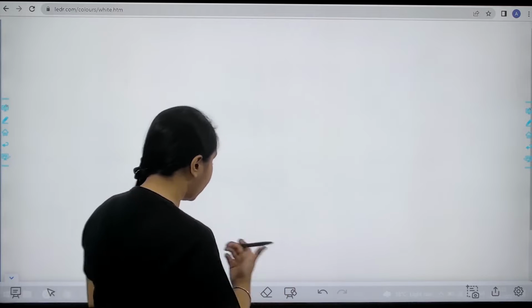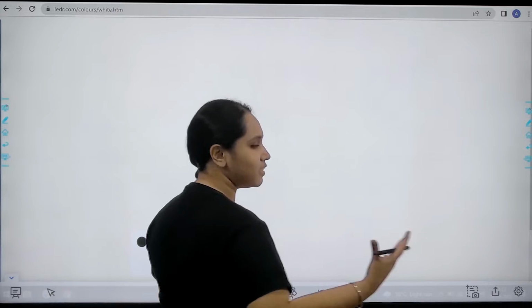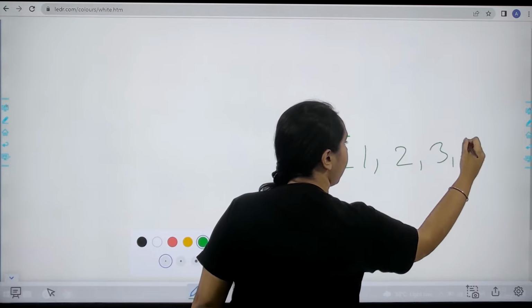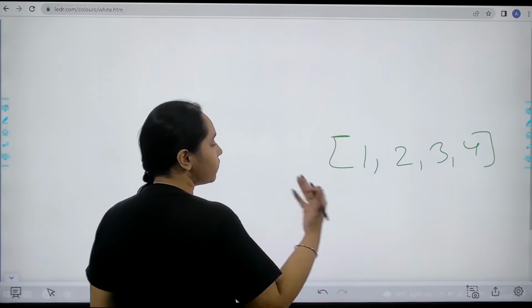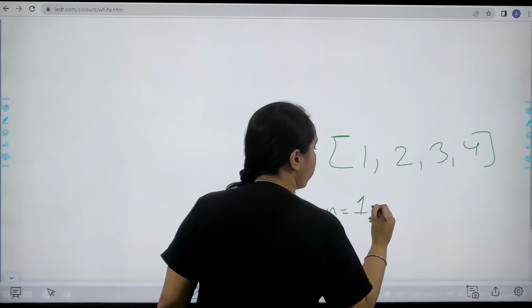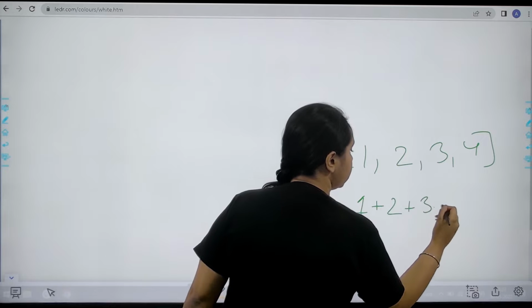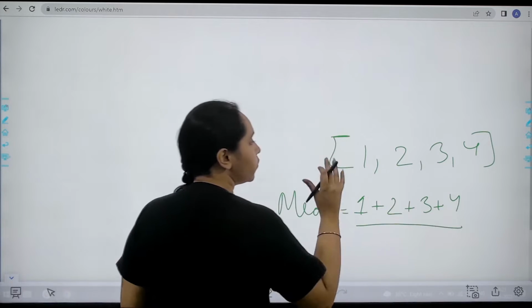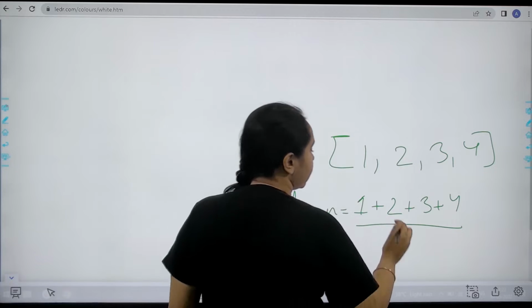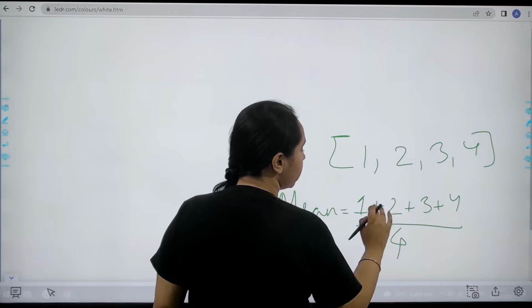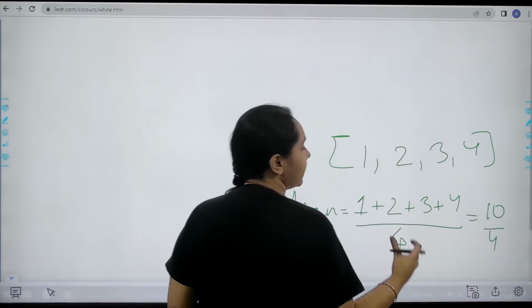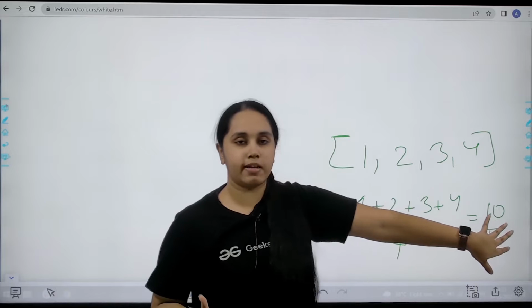So let's start. In this question, we will be given a list, or we can say an array, of numbers, for example 1, 2, 3 and 4. What we need to do is find the mean. Mean means I need to add all the numbers together and divide by the total number of values. That is 4. So the sum would be 1 plus 2 plus 3 plus 4, which is 10. So it would be 10 divided by 4, and then I need to calculate this to get my answer.